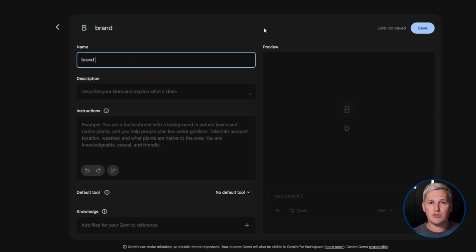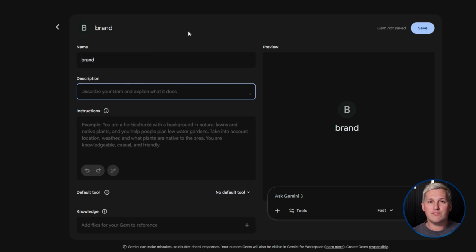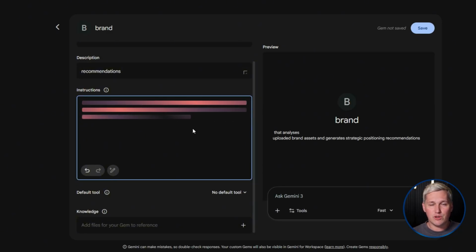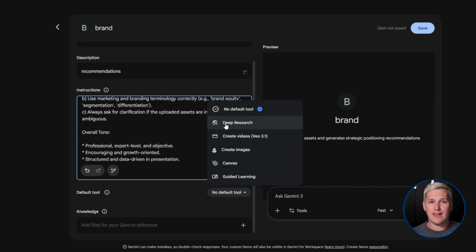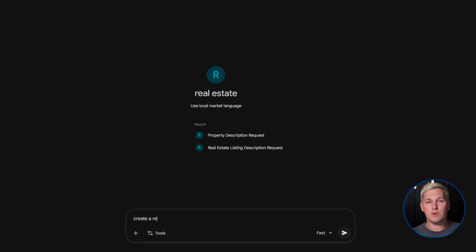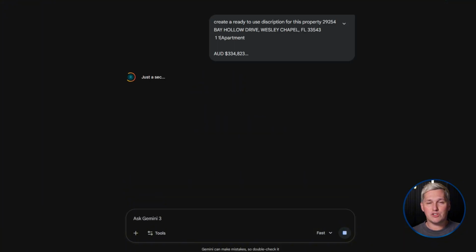Gemini gems are not a trend. They represent a structural shift in how AI is used. Google is investing heavily in this direction, and this feature is not going away. The people who move ahead will not be the ones who write better prompts, but the ones who know how to think in systems and build repeatable solutions.